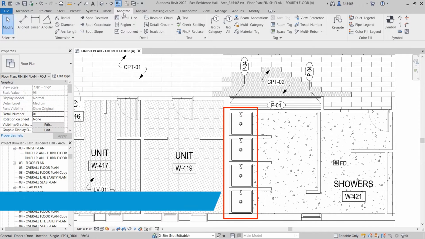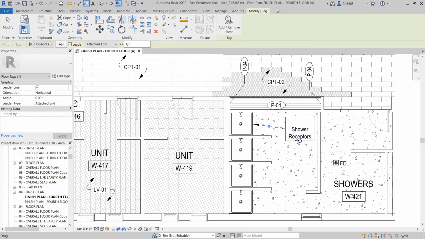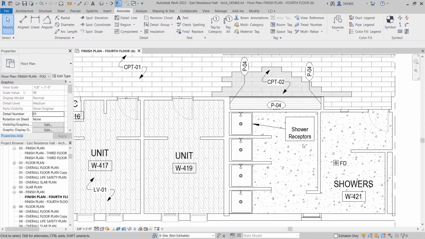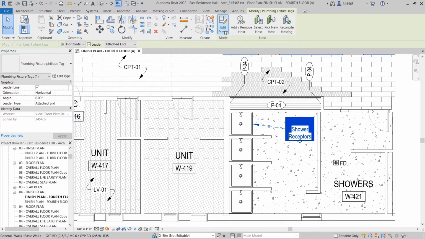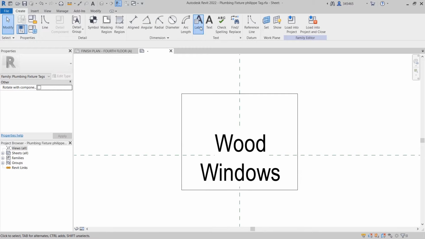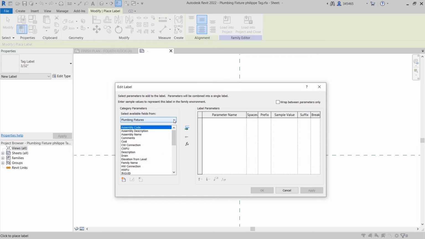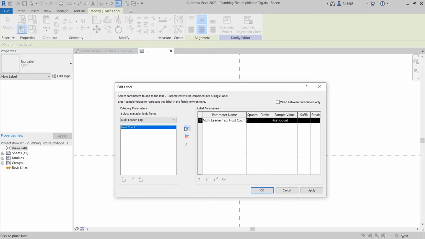If a view in your project contains similar elements, you may prefer they share a tag. In Revit 2022, you may now apply a single tag to multiple elements and even indicate the total quantity if desired. Simply select a tag and open it for editing by clicking the Edit Family button. Here, you can modify the tag behavior by editing the label and adding the new host count parameter found within the multi-category tag category.